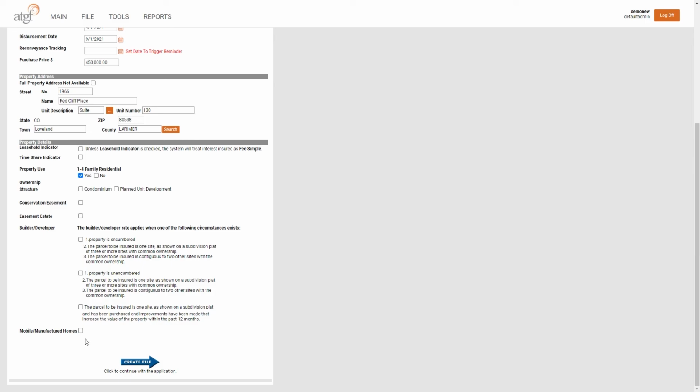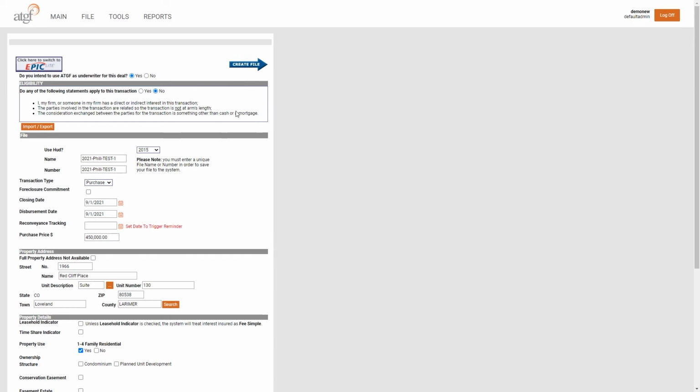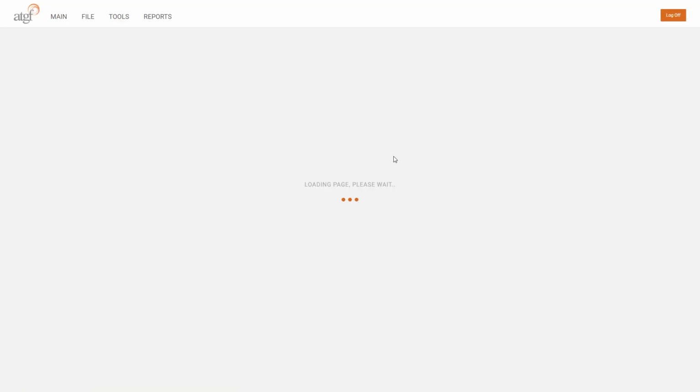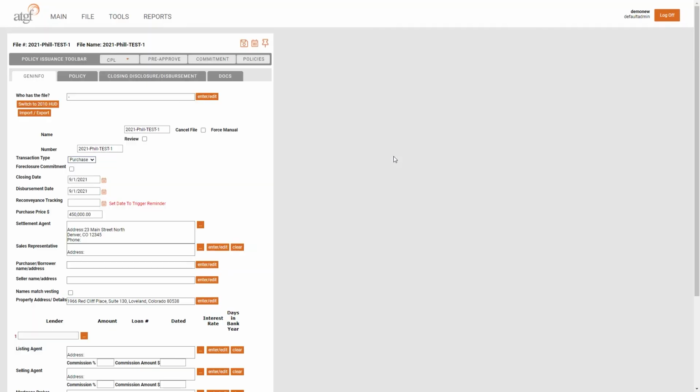Once you are satisfied with everything being selected and filled in properly, just select the Create File button at the bottom or the top of the page. You'll get a pop-up once it's saved successfully. Just click OK. Congratulations, you've created a file in Epic.